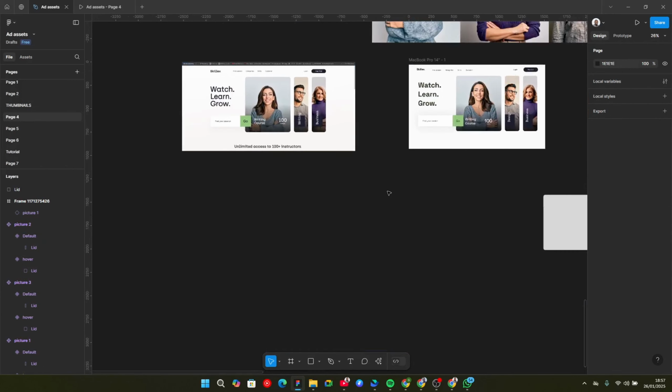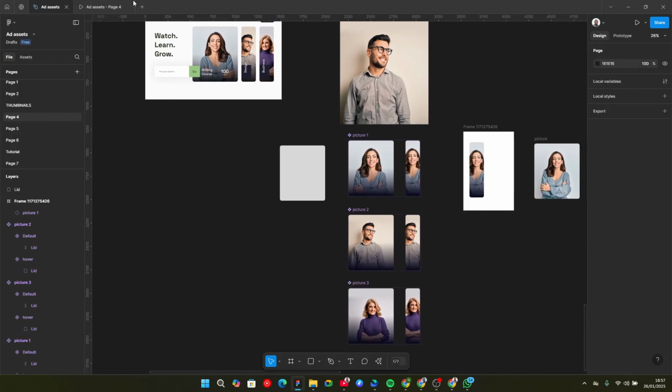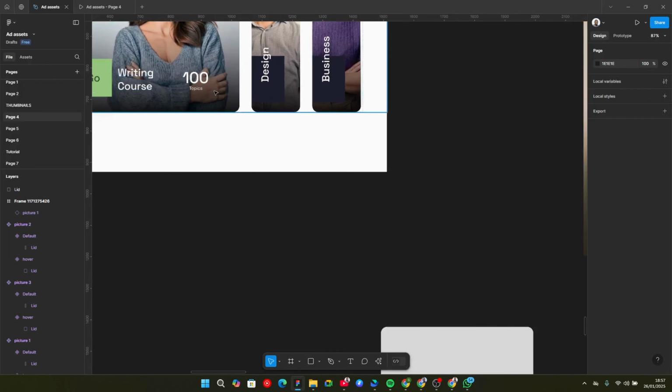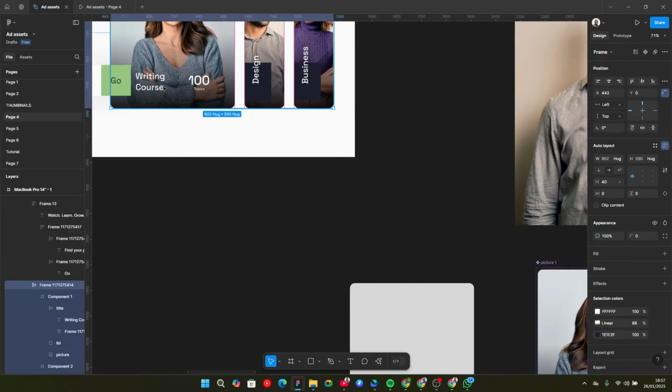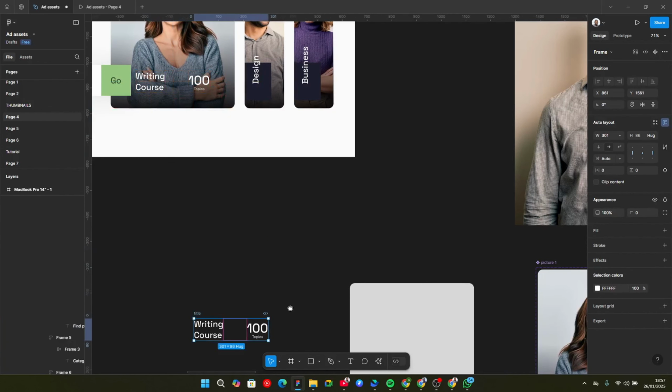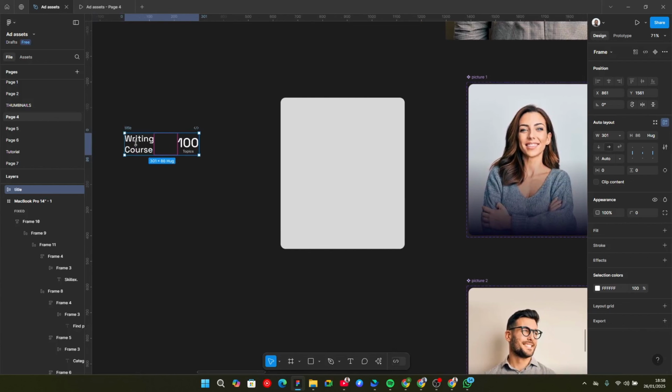So yes, I'm correct. This is picture 1, picture 2, and picture 3. We have something else here, which I created already. You can also create your own. I don't think I need to explain how you create this again. So I'm going to copy this, right? Then I'll place it.